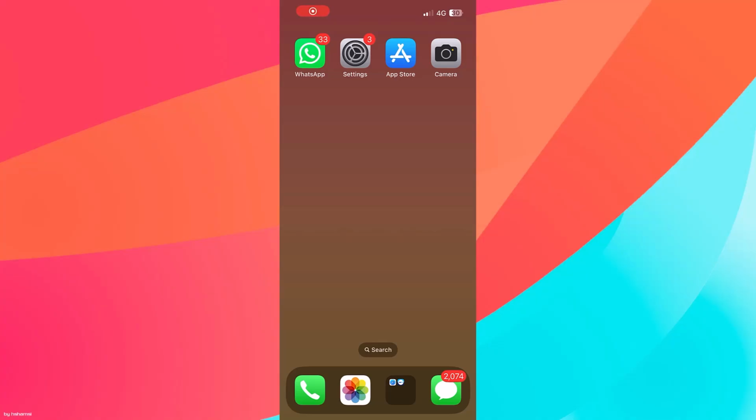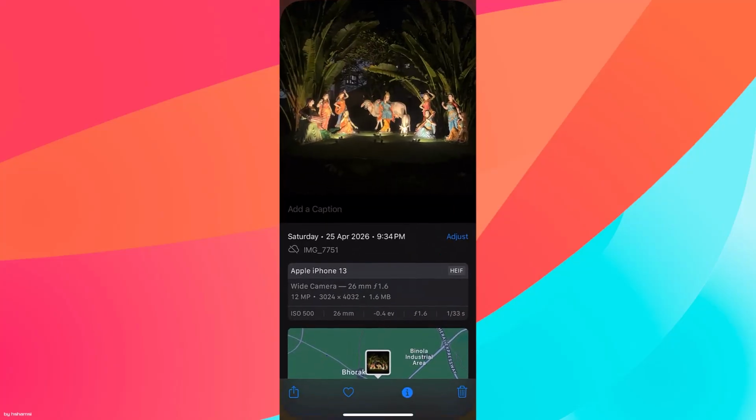Hello iPhone users, to create an instant sticker of any photo that you want, I will tell you how to do that. So I have just selected one photo from which I will show you how to do that.